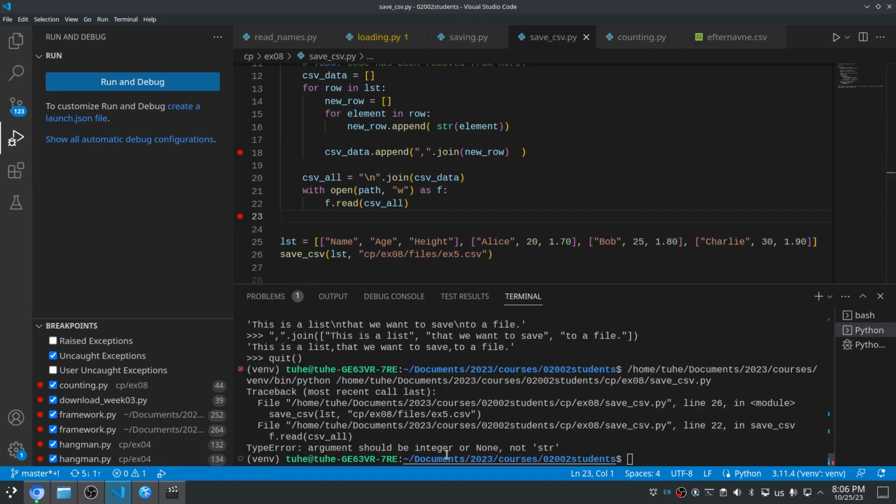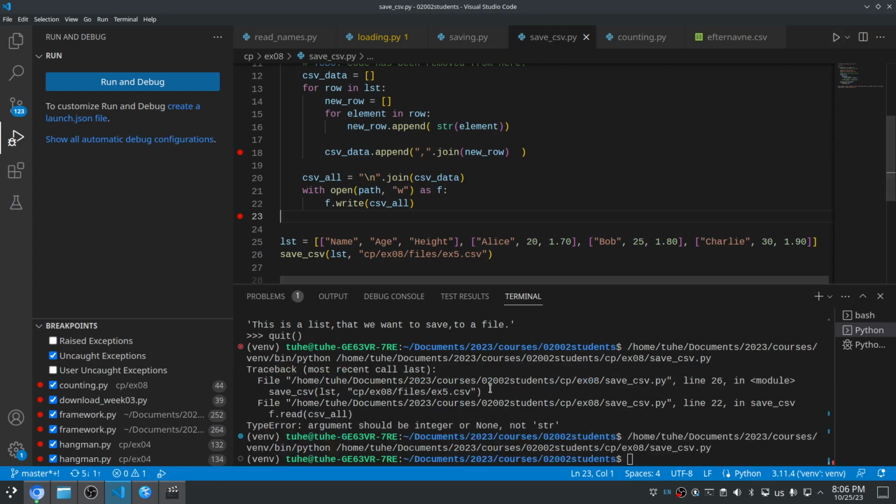Oi. That's because I wrote read. I should have used write. I don't know why I did that. It was, I guess, just me not thinking. So now I write to the right file, and it's called files exercise5.csv.